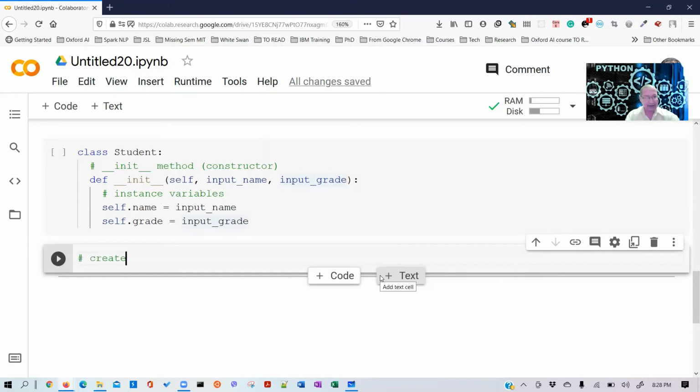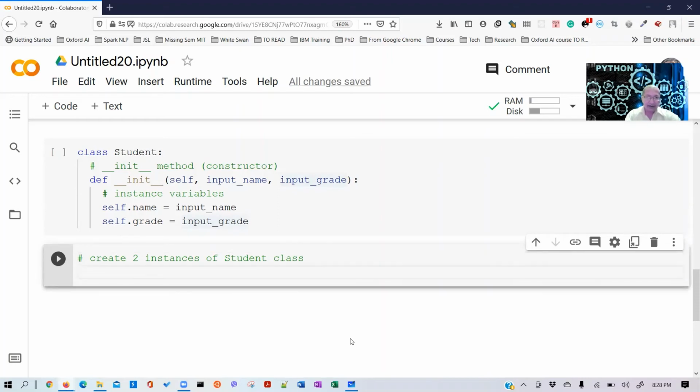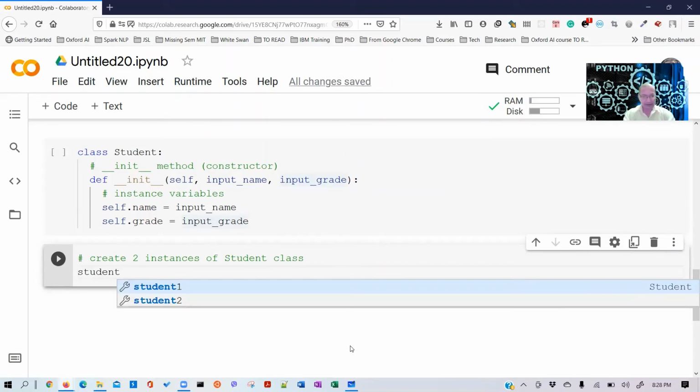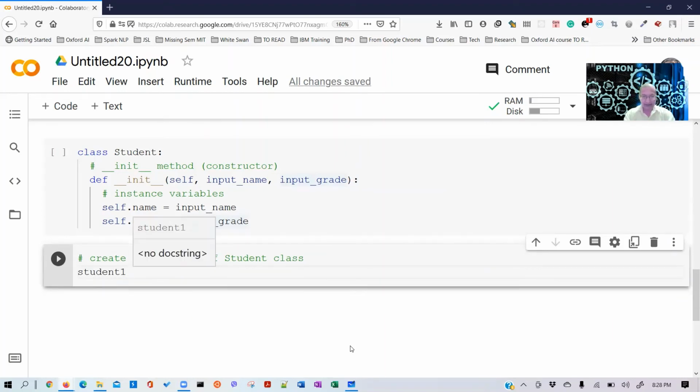Now let's create two instances. Instances means objects, the copies of the Student class. How do you do that? You have seen it a couple of times. Can somebody give me the code for how we can create the instance? Let's say the name of the instance is student1. So student1 is equal to, what do I do? Can somebody try?